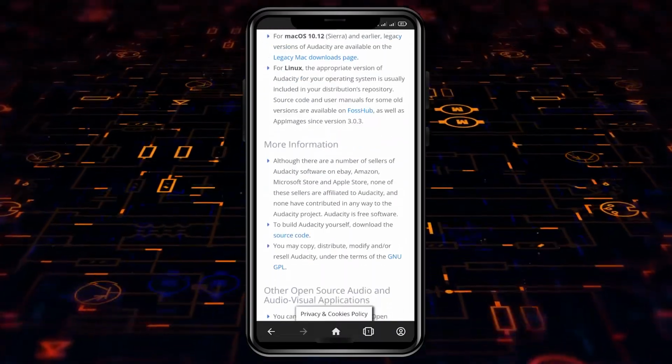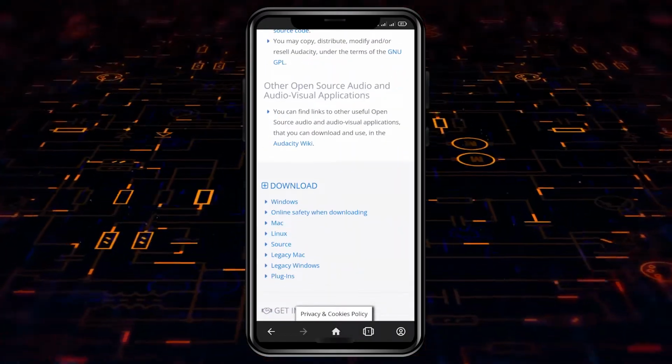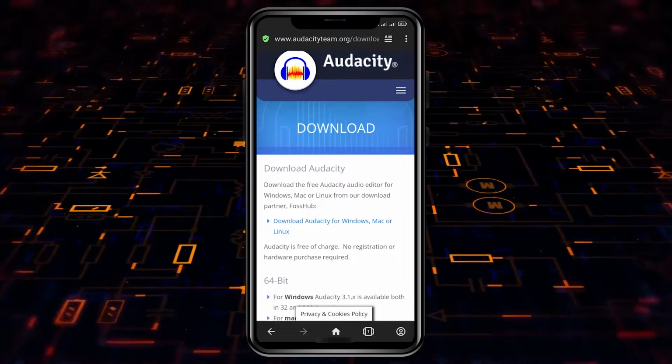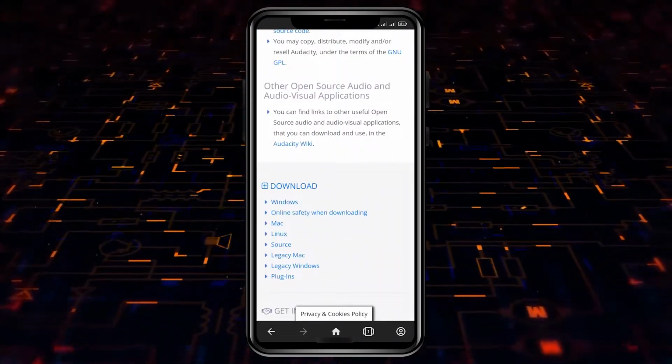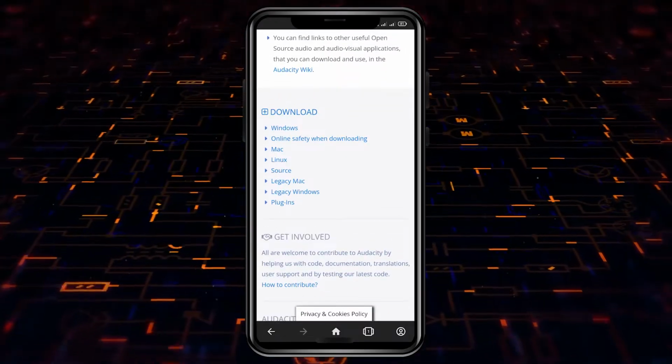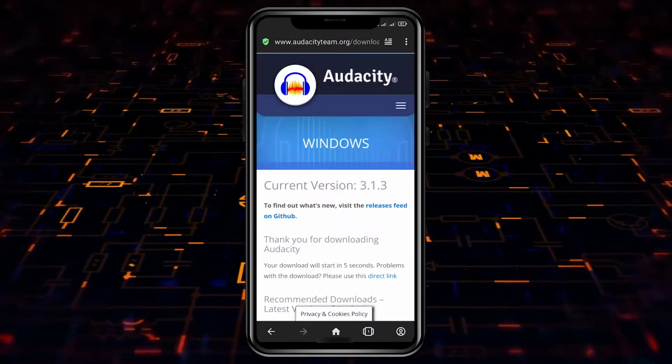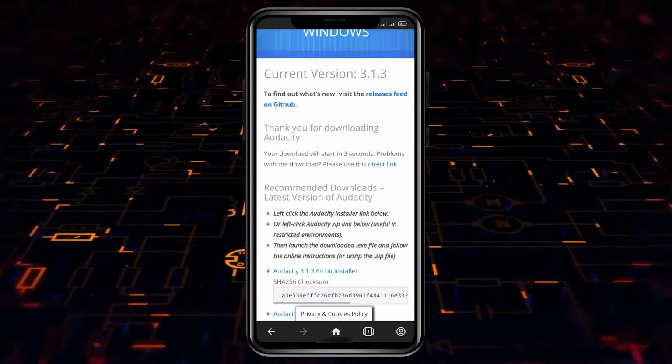If you also want to run Audacity software on your mobile, then you must watch this video completely, so that you do not face any kind of problem and you will be able to run the Audacity software on your mobile very easily. Definitely watch the video completely.